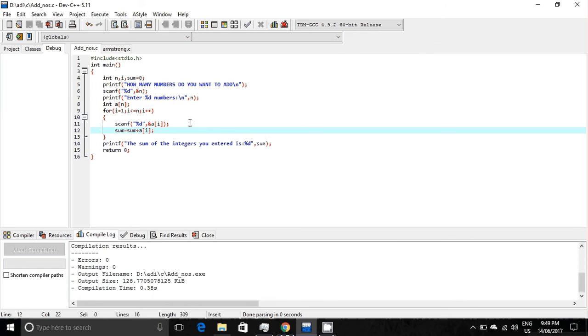The next statement is sum = sum + a[i]. Here I have initialized sum to 0, so the initial value of sum will be 0. I'll just show what will happen. If the values I have entered are 1, 2, 3, 4, then basically sum is 0 plus 1, which will become 1.